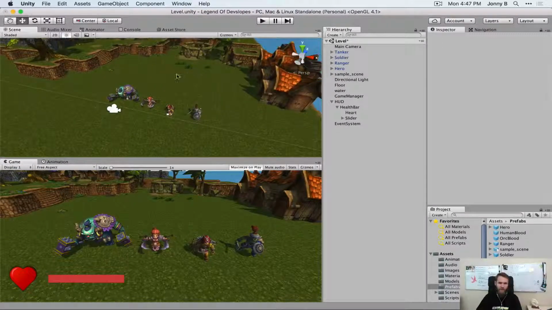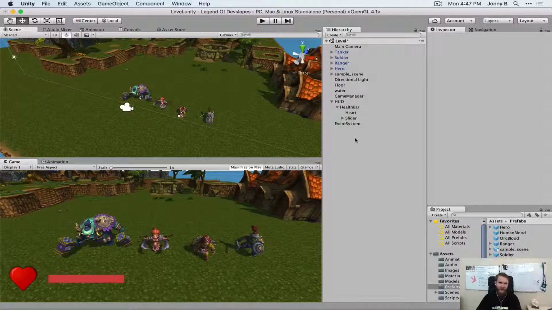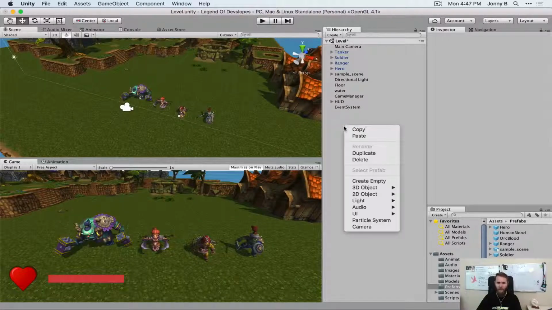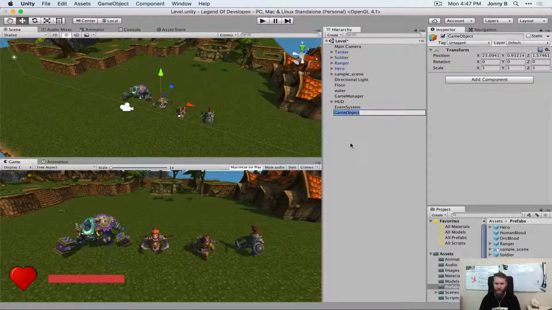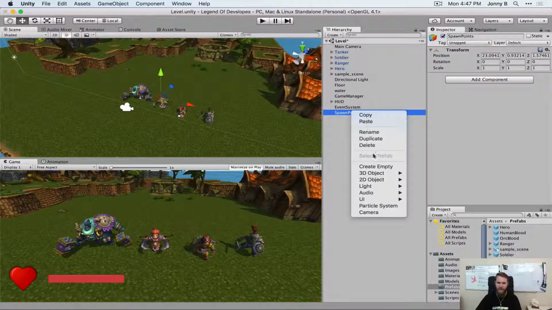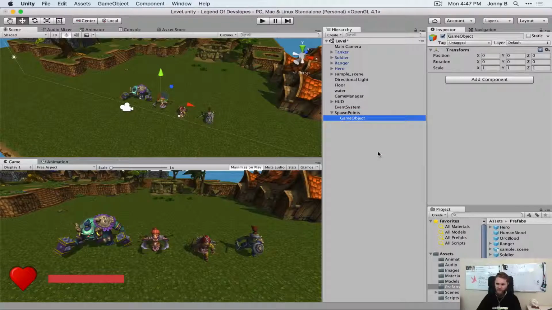So what we're going to do is create empty game objects, and those are going to be our spawn points, okay? So right here in our hierarchy, I'm going to right click and say create empty, and I'm going to call it spawn points, okay? And then I'm going to right click on spawn points and again say create empty, and that's going to create another empty game object under it, and I'm going to call it spawn point, okay?